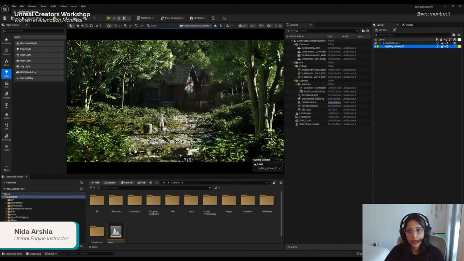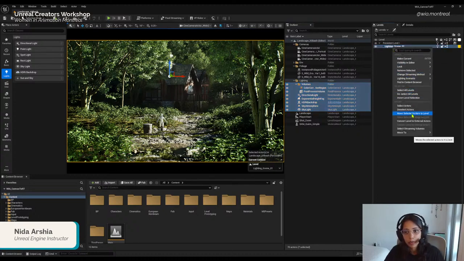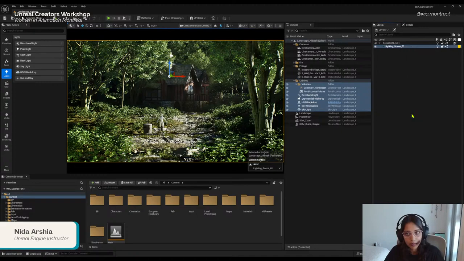Okay. So right now this is completely empty. What we will do first is we are going to select all of this here that we see, including everything that is inside the folder, and right click on the sublevel that we created and go to Move Selected Actors to Level.